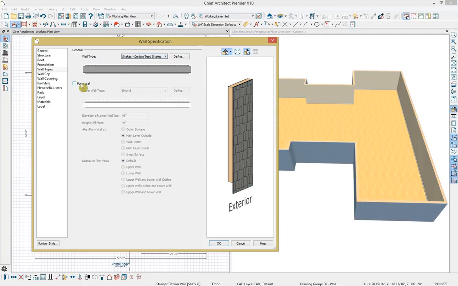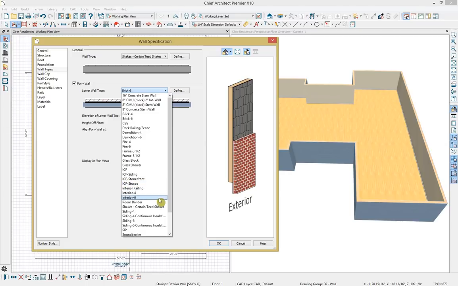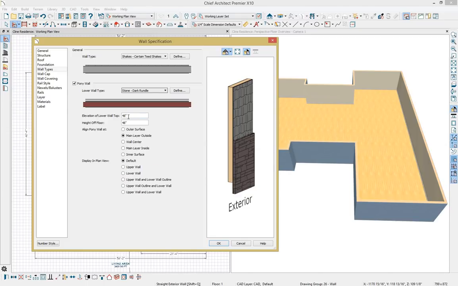And from the drop down I'm going to select a wall type that I've already created. And then to create a pony wall I'm just going to check this box right here that says pony wall, and then select from the drop down what type of wall I would like the lower half of this wall to be. From these menus here I can select how high these walls will start, and I can also select where this pony wall is going to be aligned in relation to our main wall type.